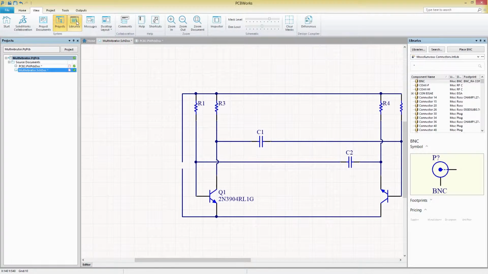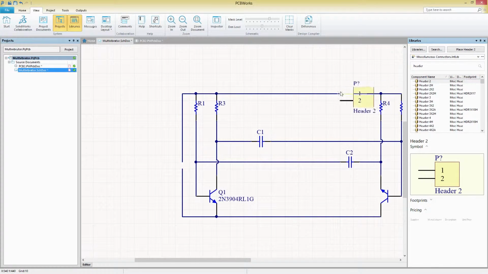The Libraries panel enables you to browse and place components from your available libraries. You can scroll through all the components or use the search bar on top to refine your available options. Once you find the component you need, drag and drop it onto your design.